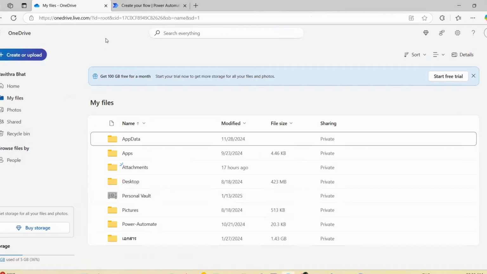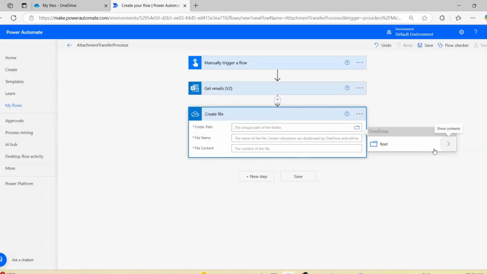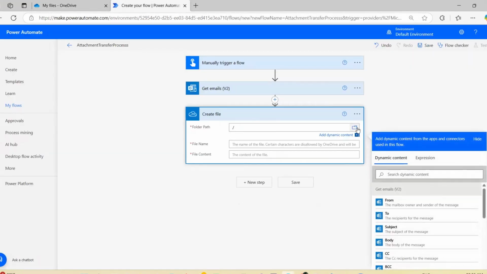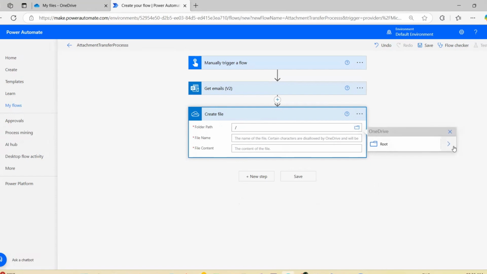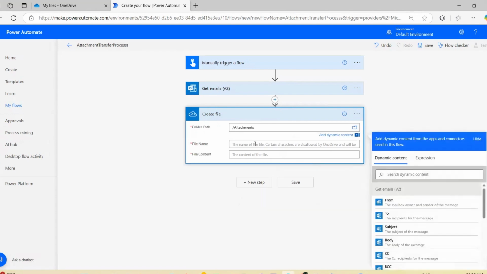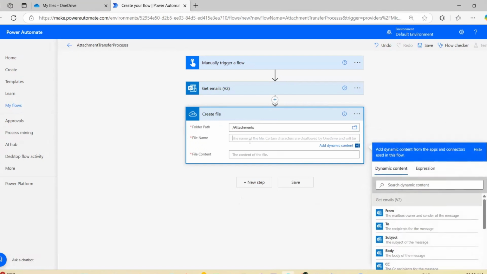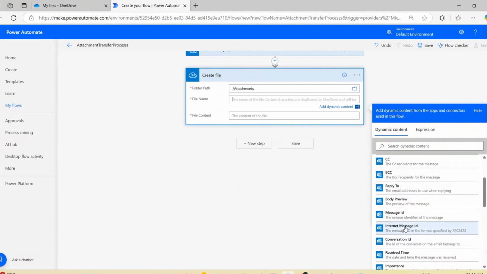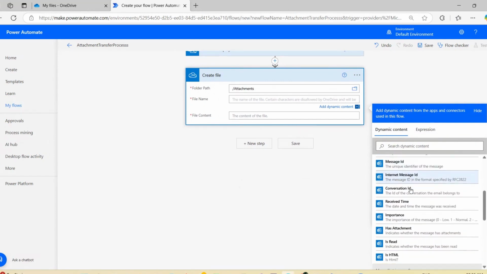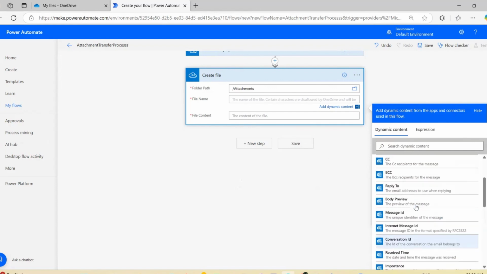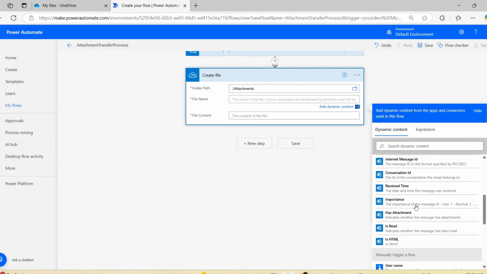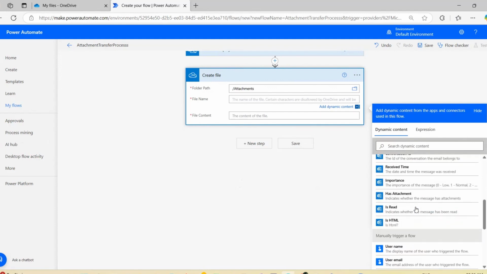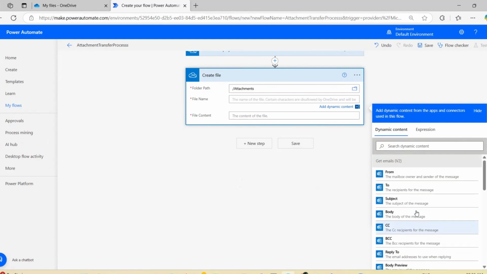Okay. Now let's get to the Power Automate flow. Oh, sorry. Just select the folder and this path, attachment. Okay. Now file name, I don't know. I need to get it from the email. But if you see, this is a mail ID. We are asked to give the file name, so the file name is not here. If you see here, it's not here. So how to get that file name?